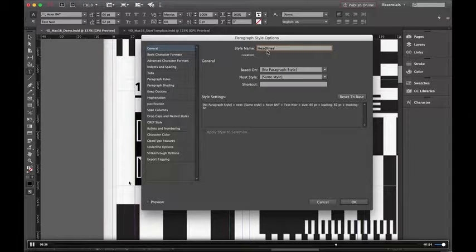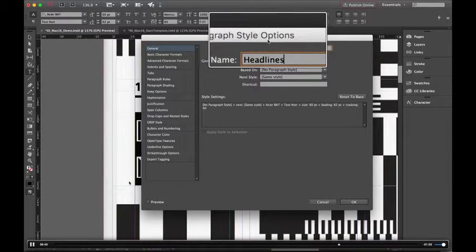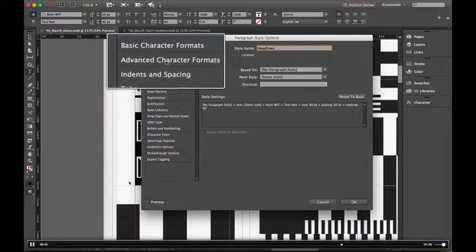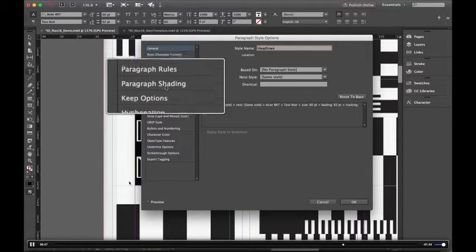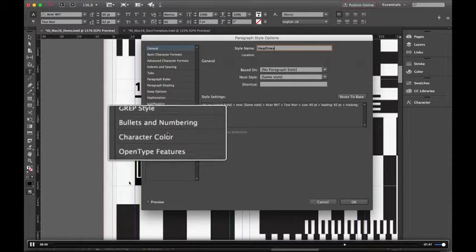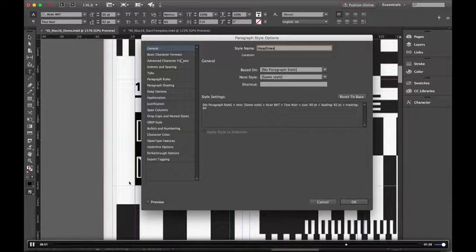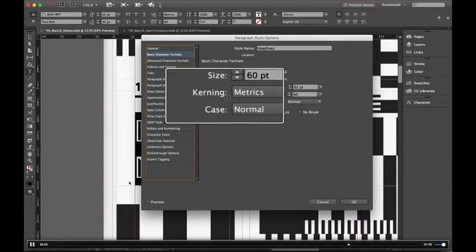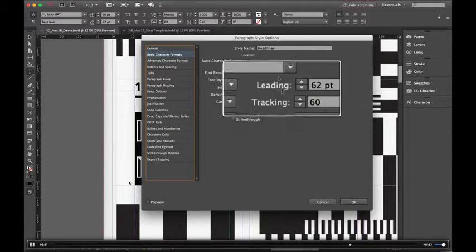And please name your styles, because if you pass on your document to anyone else, they're going to get super confused. It's like layers. So please take out that little 1 second to name your styles. And you see multiple options here. It's really complex, paragraph styles. I'm not going to get into the details because this is a very basic session.